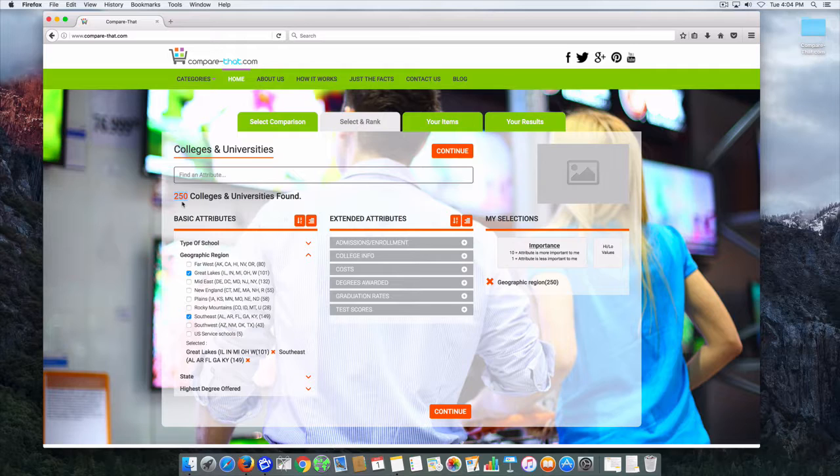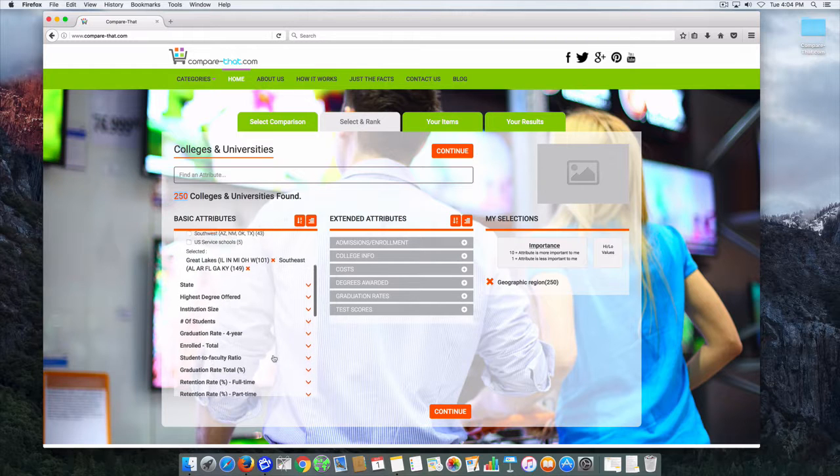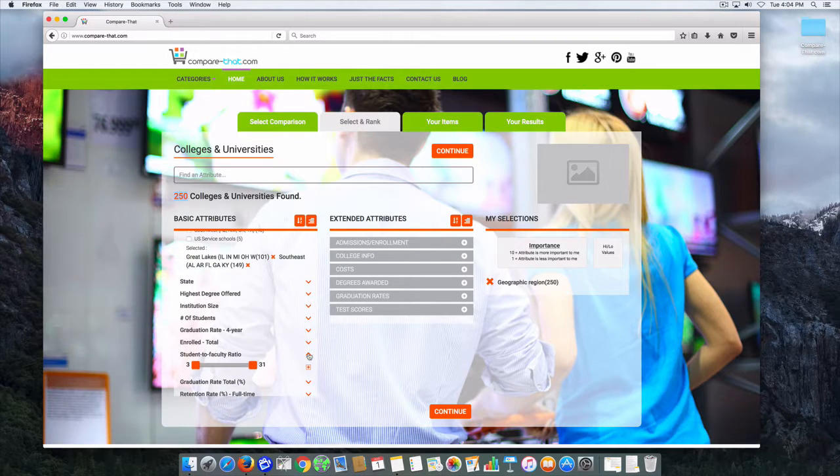Another way to filter is by using a slider bar to choose your range. So in the case of student to faculty ratio, the range is between 3 and 31. We're going to narrow that number down to between 3 and 15 just by moving the slider bar to the appropriate number. And if you look at the top, we've reduced the number of colleges in our comparison from 250 to 161. You also notice that the attribute you filtered on will also move over to My Selection on the right side.